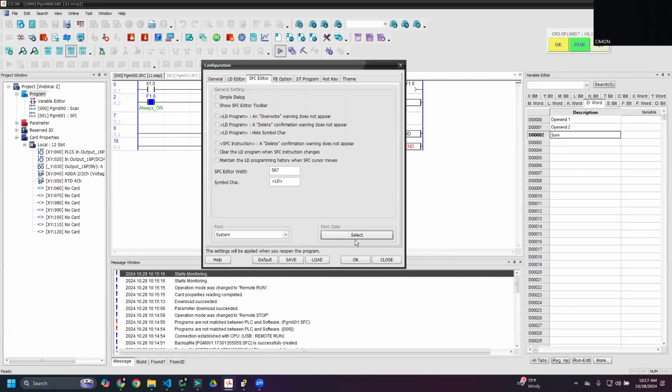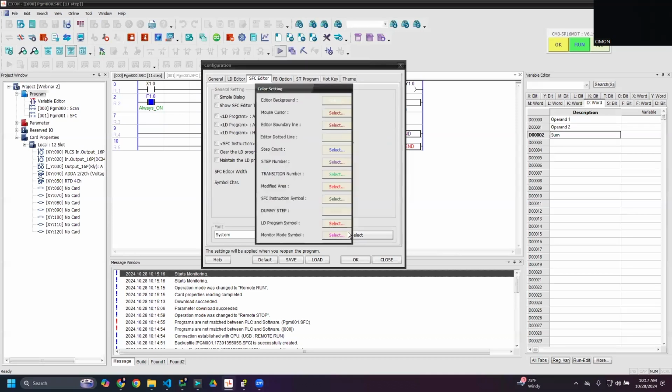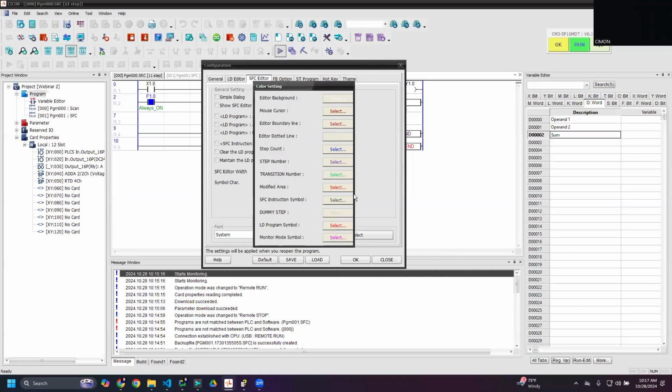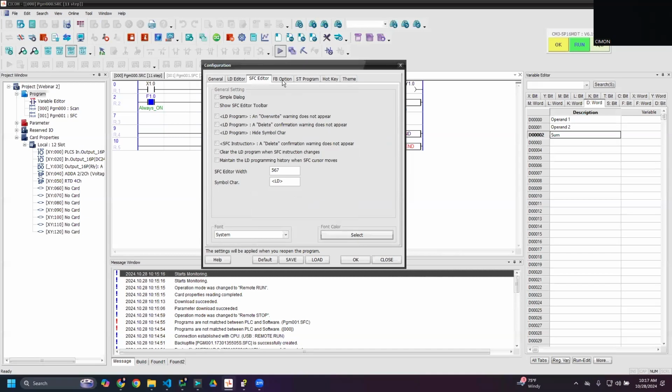The SFC or sequential function chart editor contains the same type of editing. So you can change the editor background, the mouse cursor boundary line, dotted line, the step count, step number, transition number, modified area, instruction symbol, dummy step, ladder diagram protocol symbol, or the monitor mode symbol.